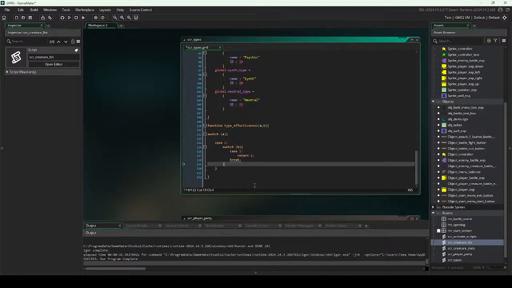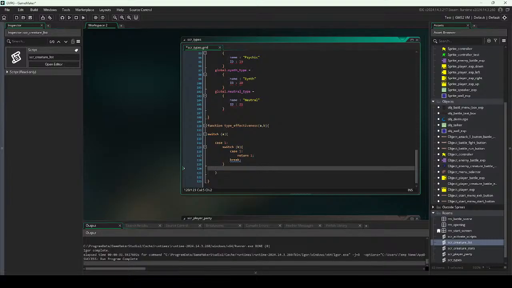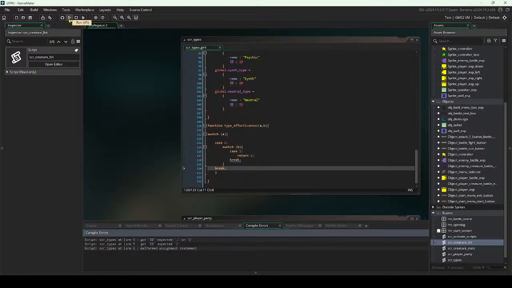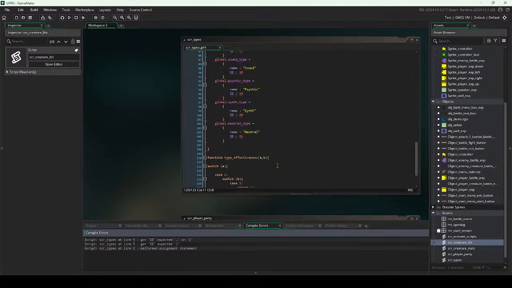One switch. I need the default. No. If I try to run, what happens? Oh, okay. Yeah. ID expected. Oh, crumb. I forgot all my commas, didn't I?